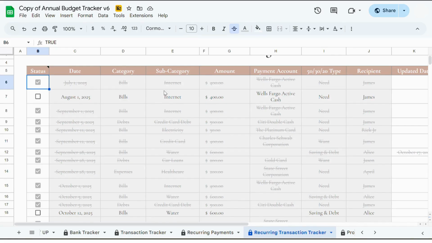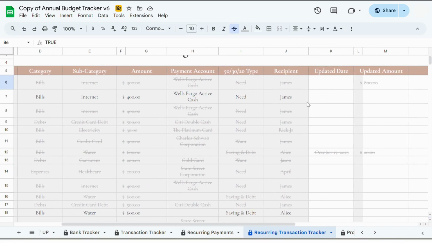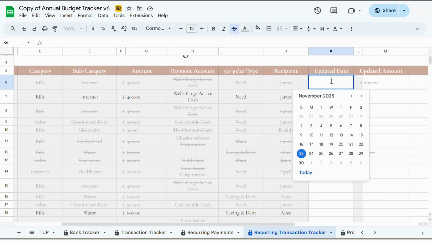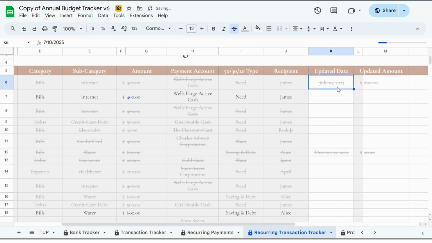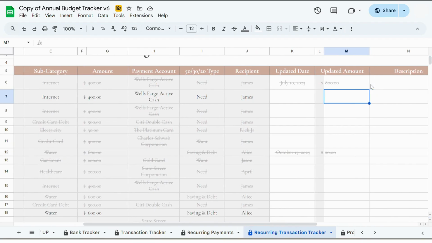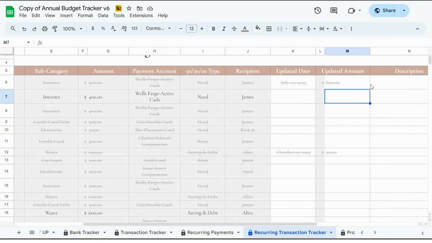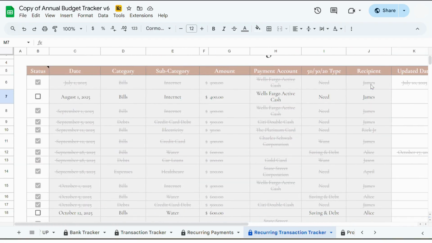Suppose I haven't paid this bill on July 1st, and I paid this bill on the 10th of July. So I can just update it here. And instead of paying $400 for internet, I paid $800. I can just update it here and it will get automatically updated in all my sheets. So like that, you can manage all your monthly, weekly, bi-weekly subscriptions.